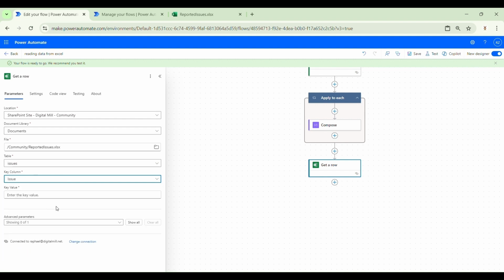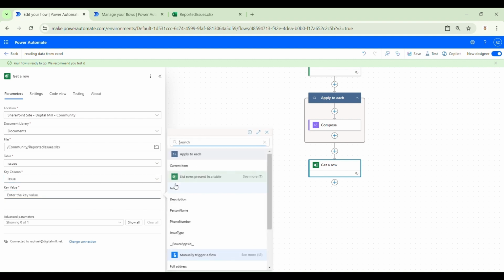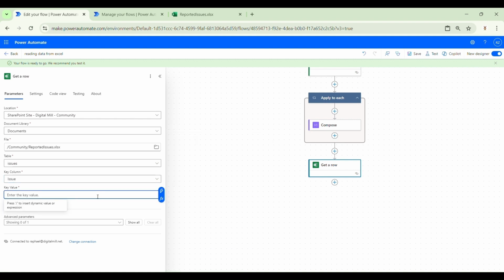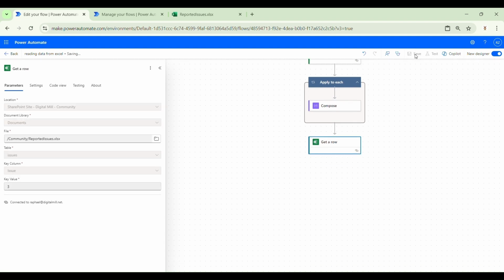And then for the key value, we'll have to pass the value that we are using to filter this table. We could pass any dynamic content here, but for this case, I'll just pass any ID that we have in our table. So just select 3, for example. That's fine. I'll save the flow now.